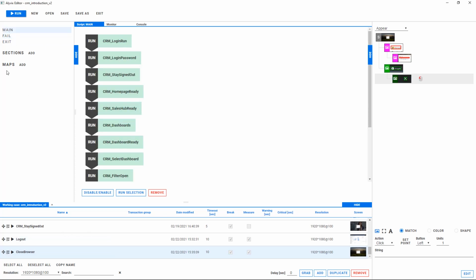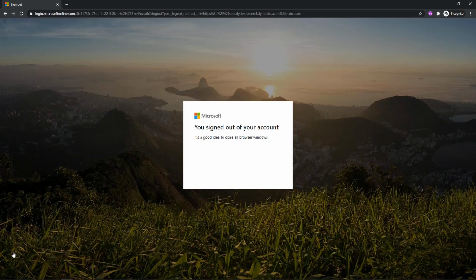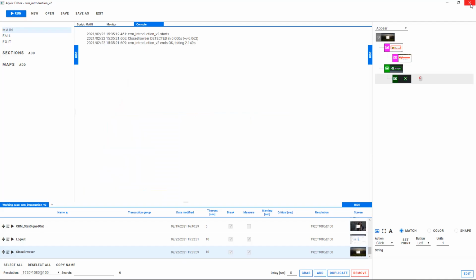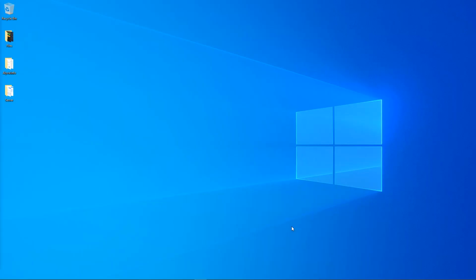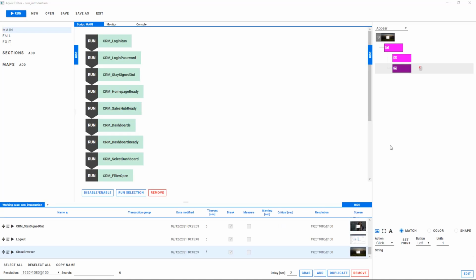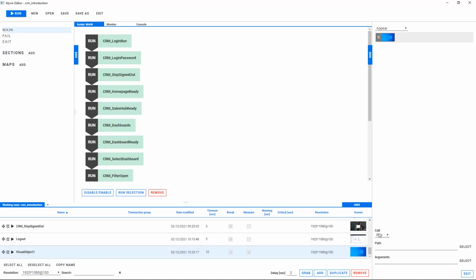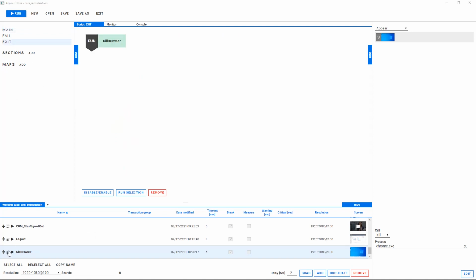We can do that by adding the logout step to both the main script and the fail script, which runs whenever a step exceeds its timeout value and its break flag is set. It's possible that closing the browser won't completely kill it, so we also terminate the browser process as part of the exit script, which always runs after the main script completes. To summarize, if everything goes right, then the main script executes, followed by the exit script. If instead a timeout is exceeded, then the main script stops running, the fail script begins, and finally the exit script runs.